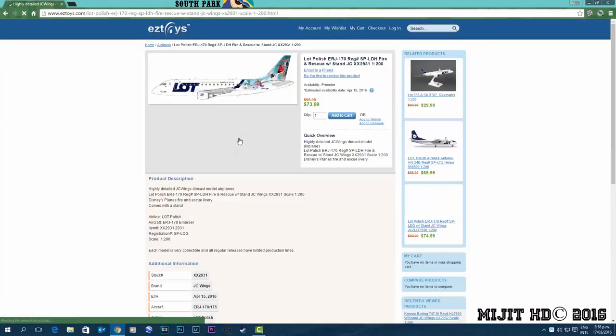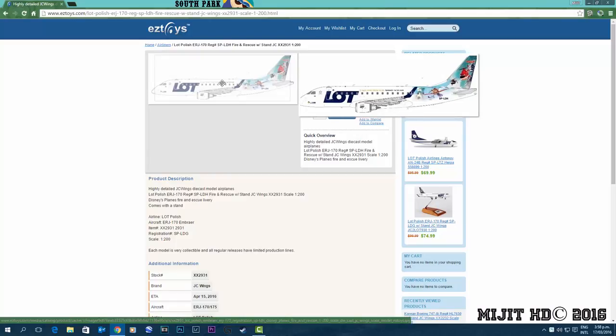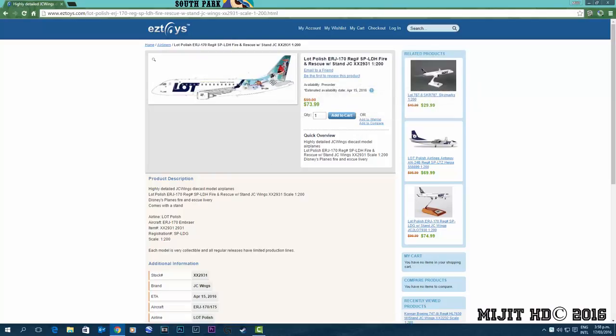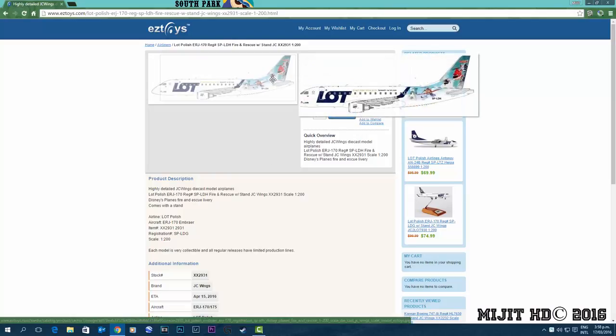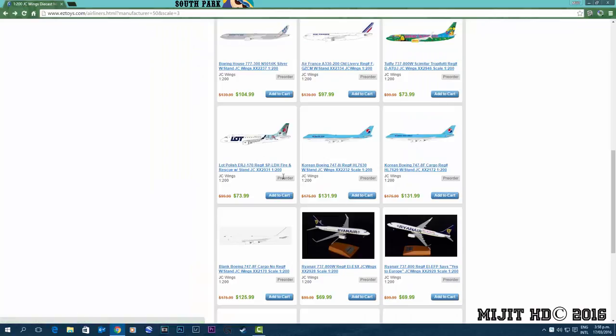Next up, LOT Polish ERJ 170, registration SP-LDH, fire and rescue livery. Fire and rescue. So I'm guessing that's from the movie Planes, which is like a spin-off of Cars. I think that's what it is, if that is the right livery. Anyway, sorry, I've already mentioned the registration. I'm a bit slow today.